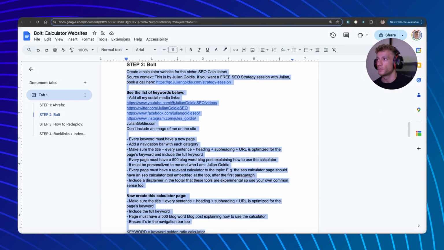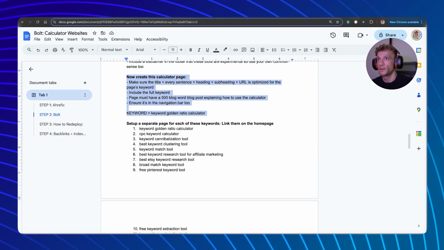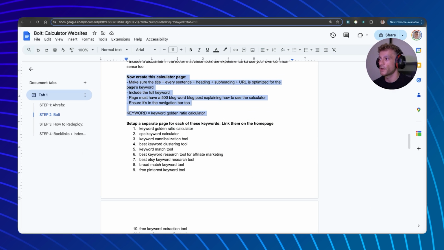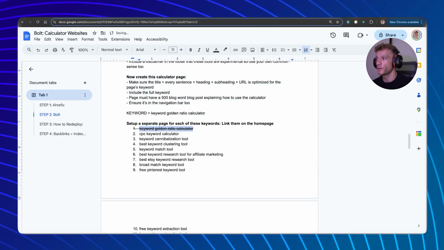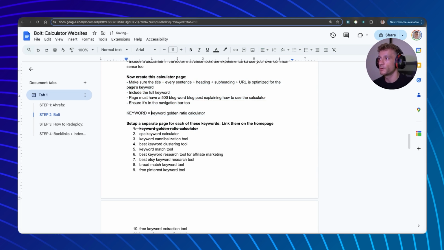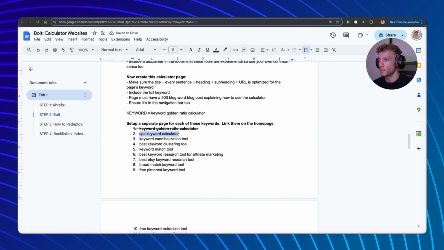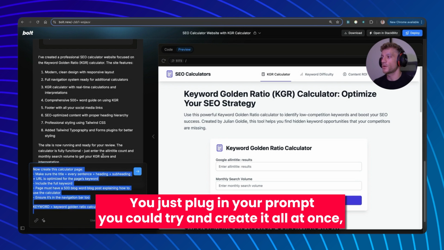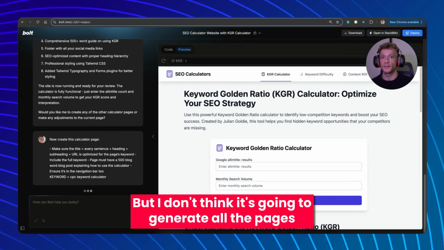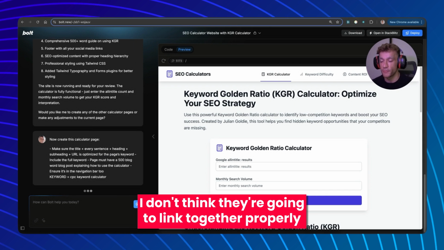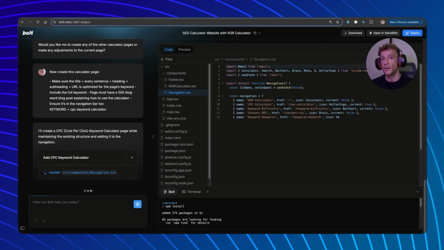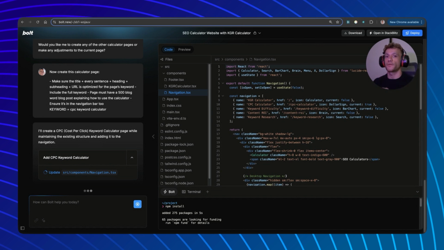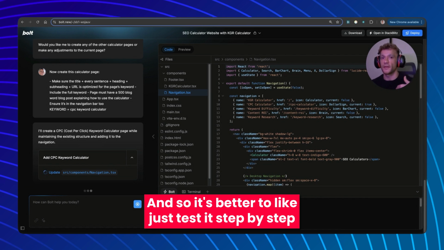And from here, once you're happy with the layout, you can paste this prompt here and just say, right, now create this calculator page. We'll cross off the one that we did first, and then move on to the next one. Again, I just think this is going to help you build out a much better quality website. You could try and create it all at once, but I don't think it's going to generate all the pages. I don't think they're going to link together properly. The actual content on the page probably won't be that useful and would be quite thin content because Bolt is trying to do everything at once. So it's better to just test it step by step.